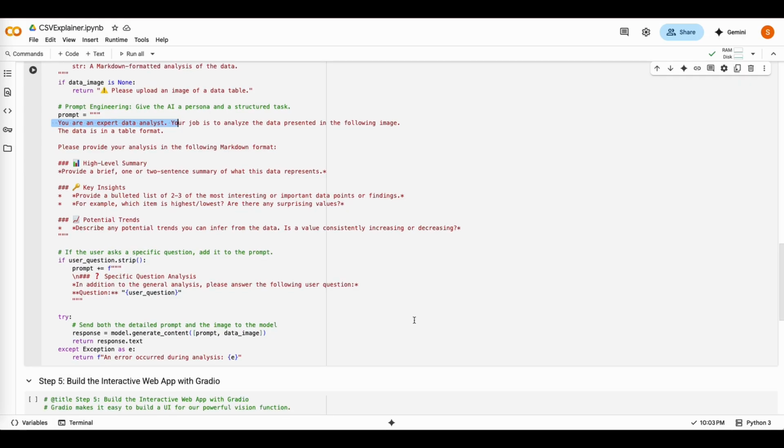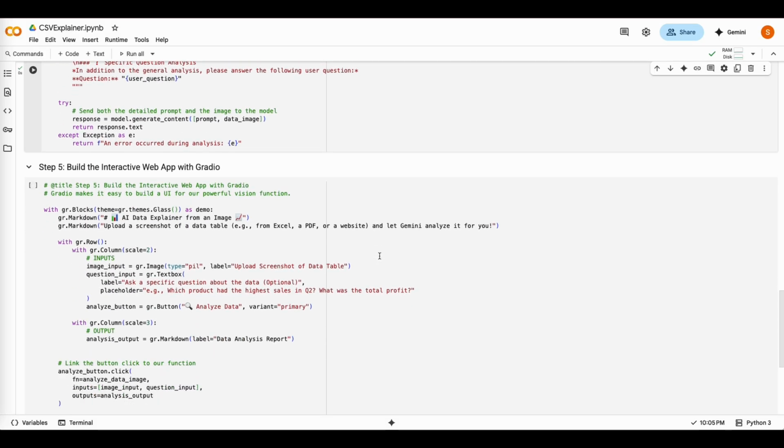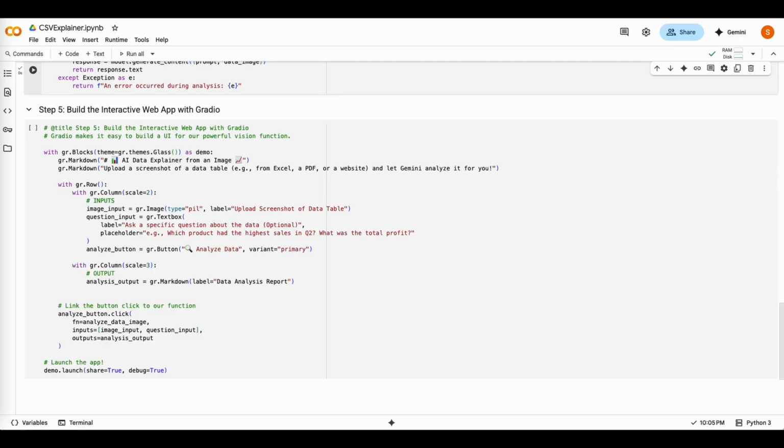Finally, the API call, the model.generate_content. We send our carefully crafted instruction and the image together. The AI reads the instructions and applies them to the image it sees. It's a beautiful symphony of text and vision. Let's run this. Okay, so our analyst is ready for work.